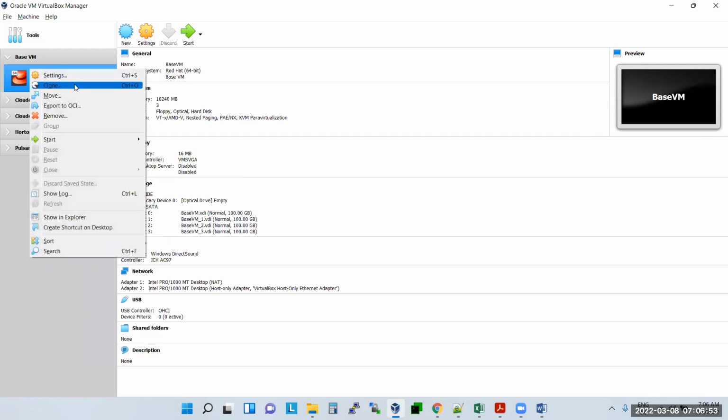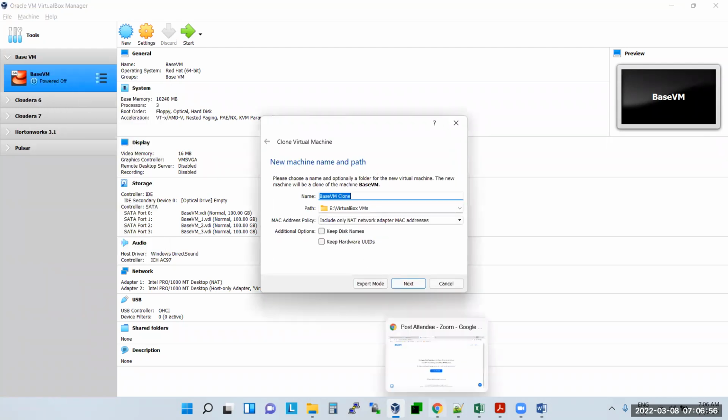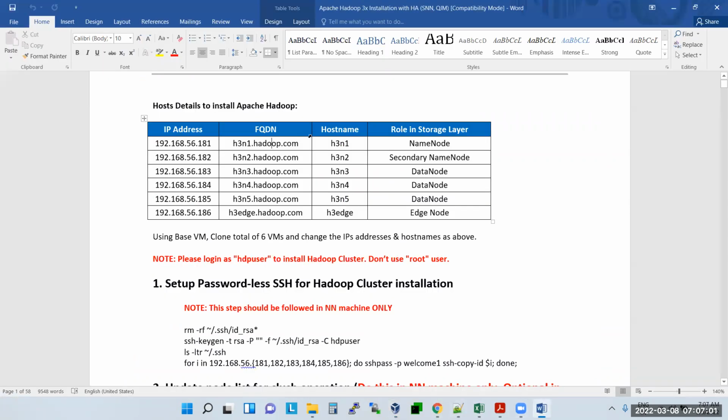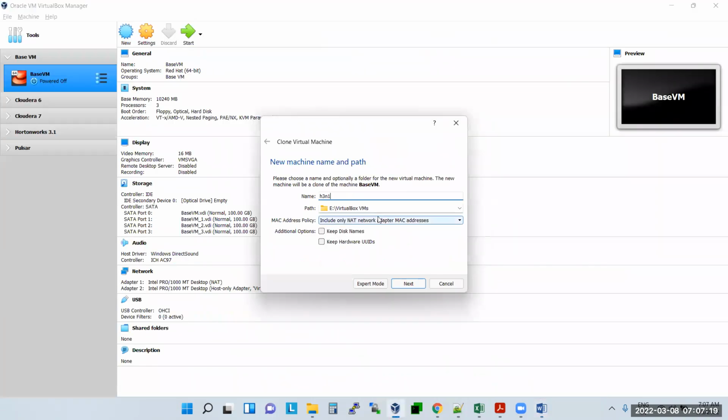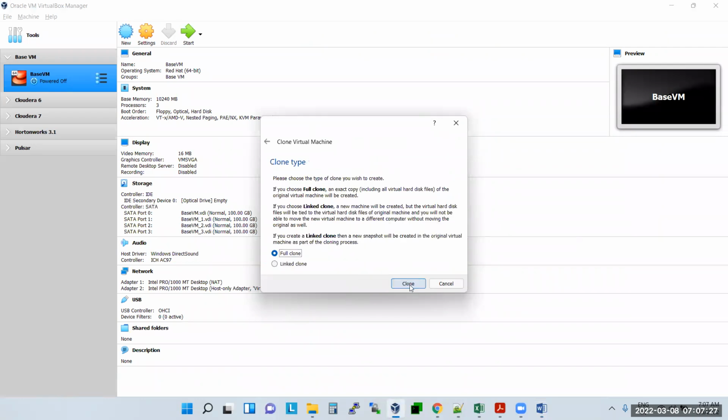What I'm trying to do: right click, clone. What is the name I will give? For our understanding, instead of host name, I will give the VM name. The VM name I'm giving is H3N1. Don't change anything else, but generate new MAC address. Click on next. Click on full clone.